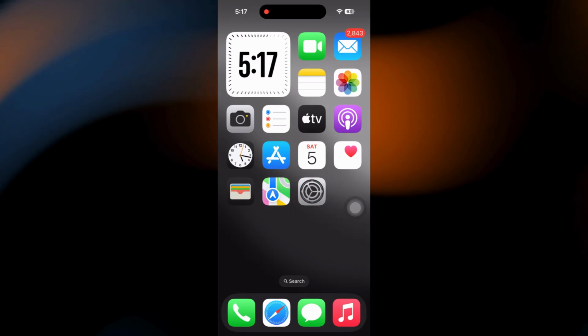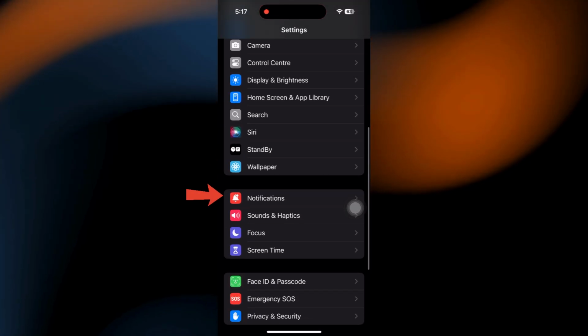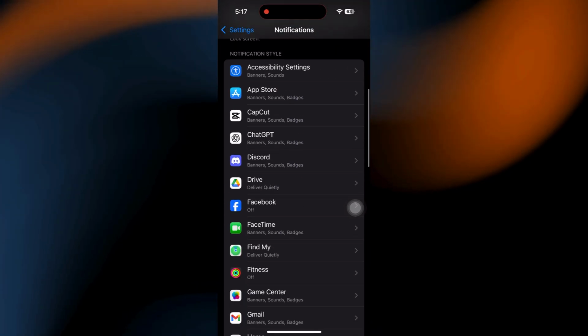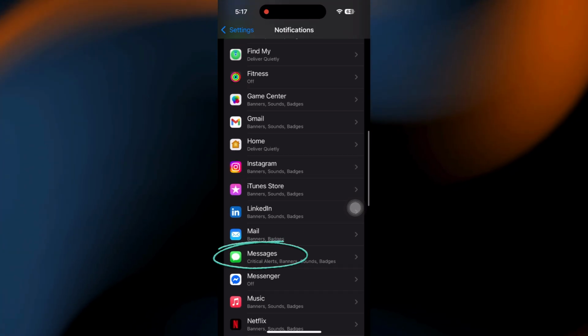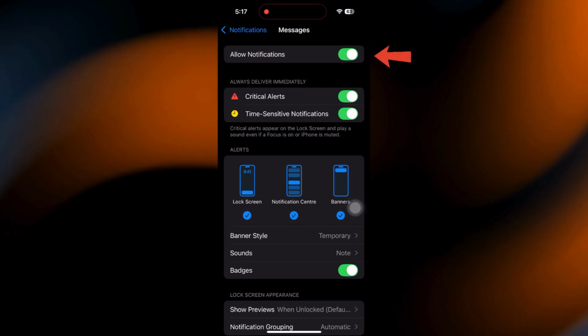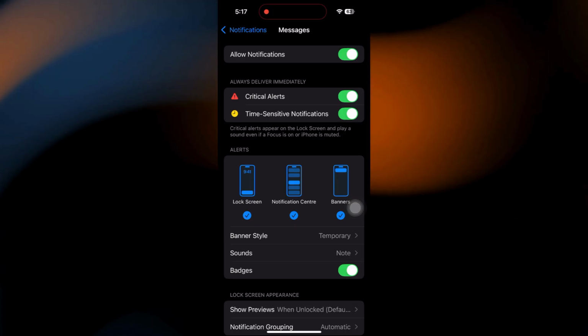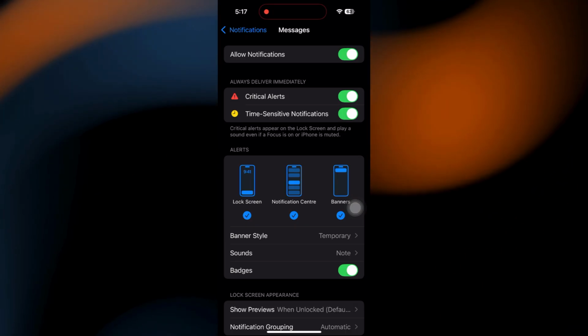Alright, first go ahead and open up your settings. Scroll down a bit and tap on notifications. Here, scroll again until you find messages and tap it. In here, make sure allow notifications is turned on. Also make sure all the alert types are turned on: lock screen, notification center, and banners.